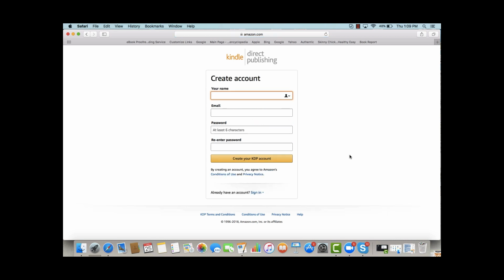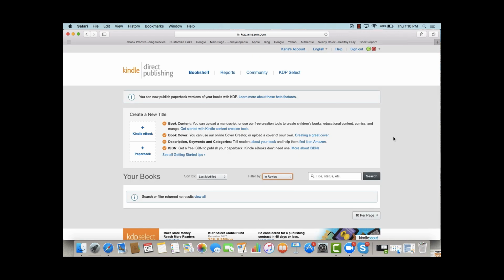The next page that comes up will ask for your name, your email, your password, and for you to re-enter your password, and then click on Create Your KDP Account. Once your account is created, you will be able to log in and you'll come to this main page in your KDP account. And since you don't have anything published yet, there won't be any books listed on this page.